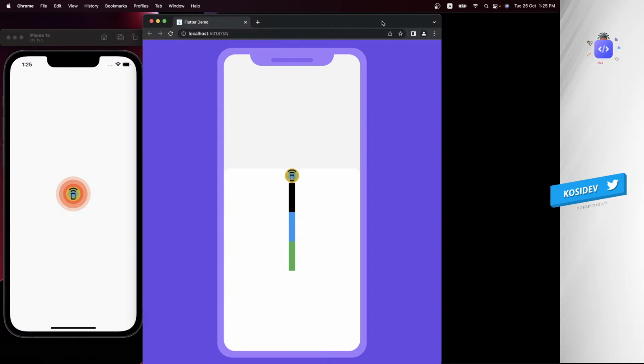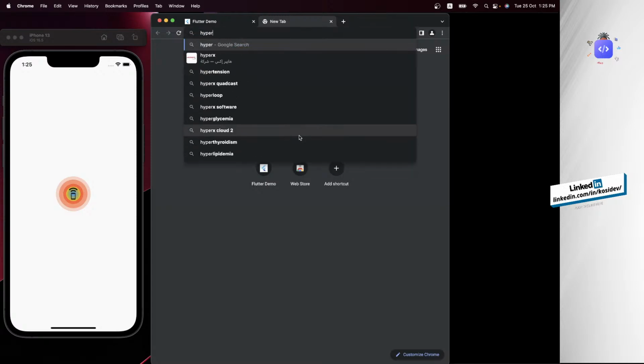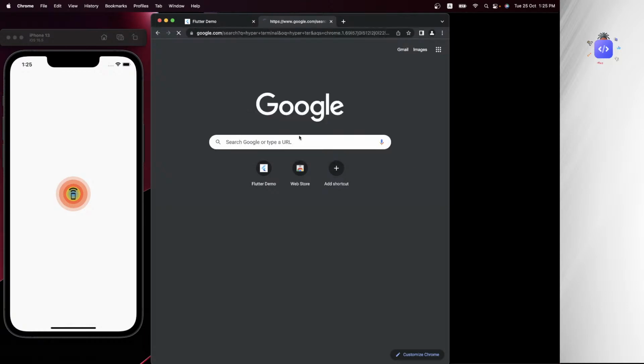So first, let's create a project. For those of you who are new to Flutter, you can open up your terminal. The terminal I'm using for this project is called Hyper Terminal. Most of you would have heard about this. You can get it online.